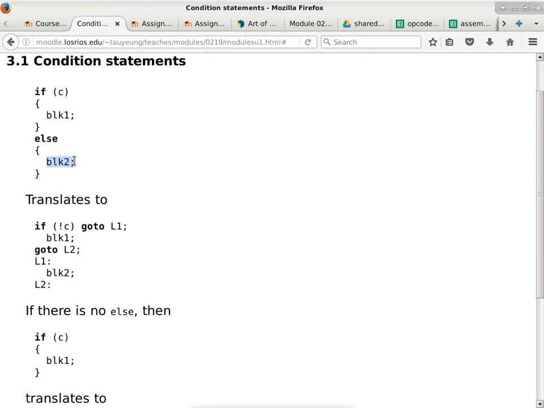When do we get to execute block 2? If and only if C is false. If C is true, we don't want to execute block 2. So that's the expected behavior. Then you look at this code here and ask, when do we execute block 1? Well, we execute block 1 if the conditional branch did not happen. When is the conditional branch not going to happen? When C is true. So now it behaves the same way as the code before.